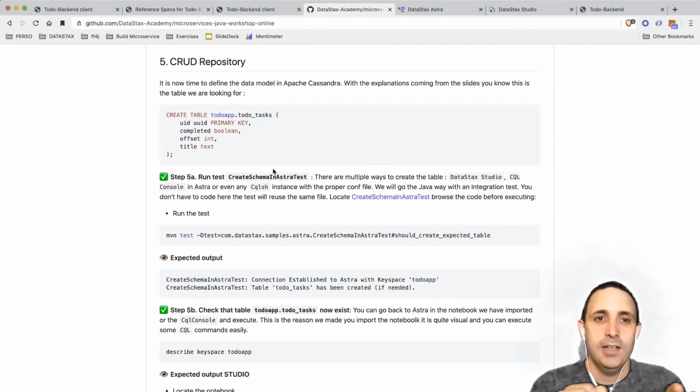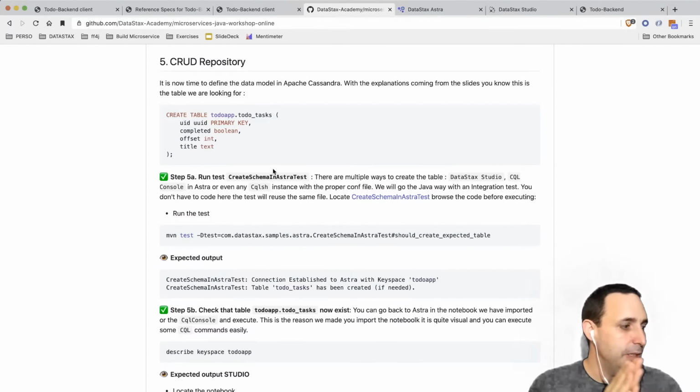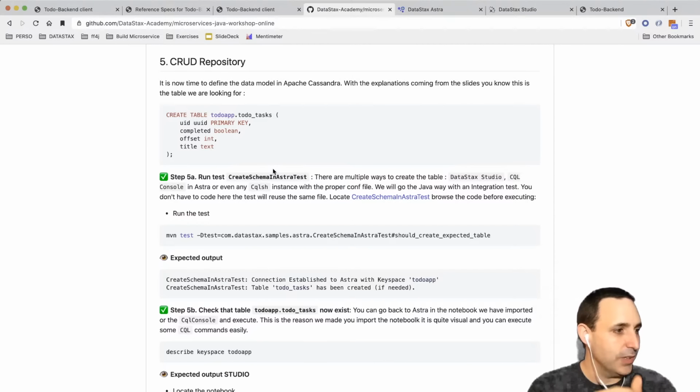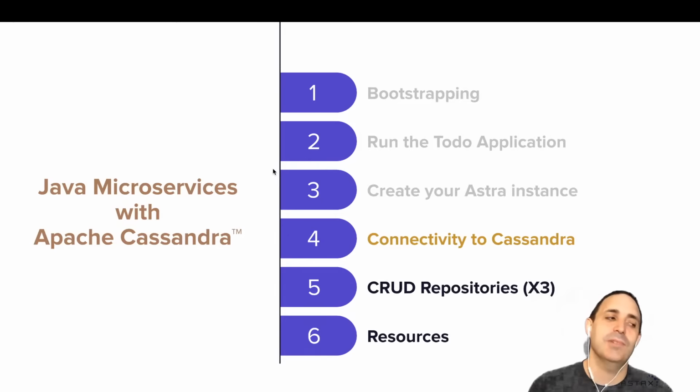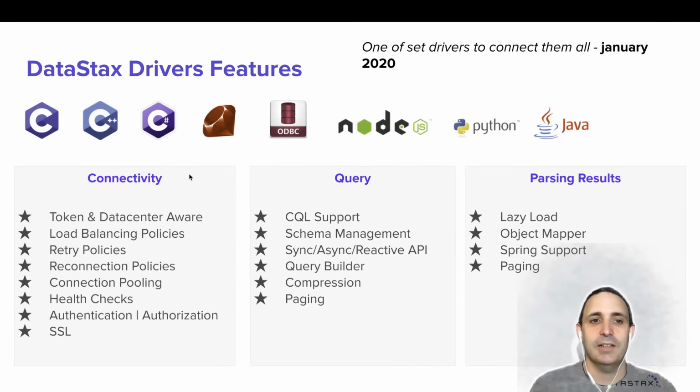Okay, good point. So let's go back a little bit to slides. Sorry, it's about an hour. Let's go back to a bit of slide mode. Not a lot, but still.